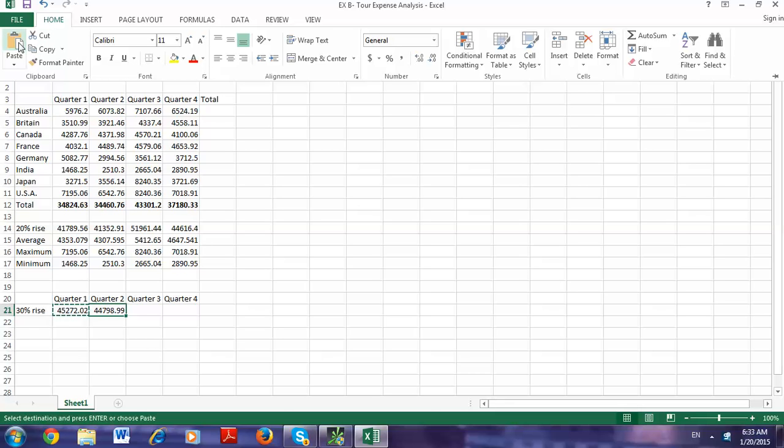The formula from cell B21 is copied to cell C21, where the new result of 44,798.99 appears. Notice in the formula bar that the cell references have changed, so that cell C12 is referenced in the formula.